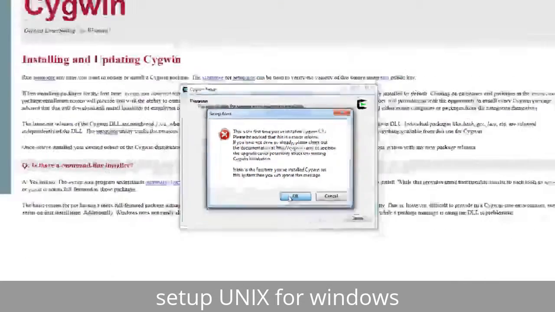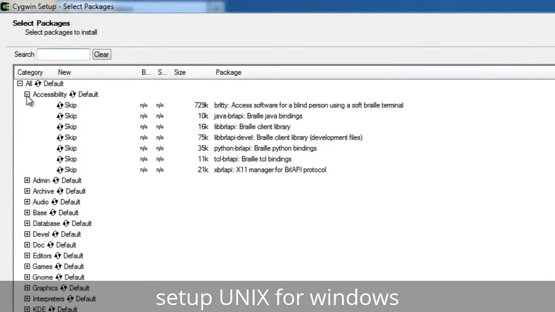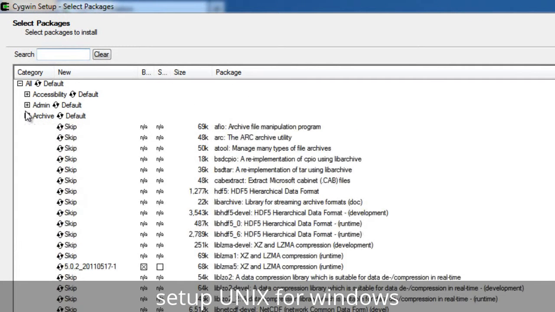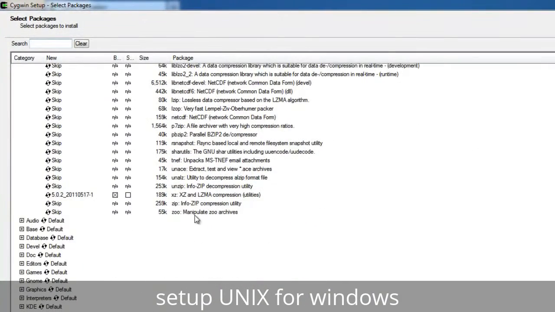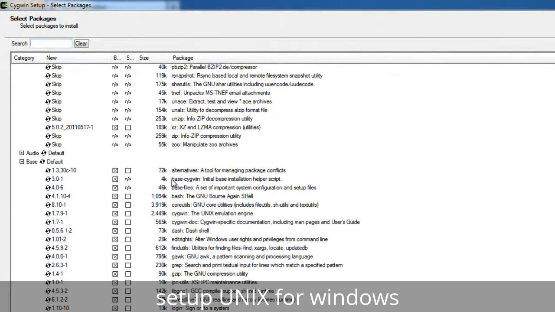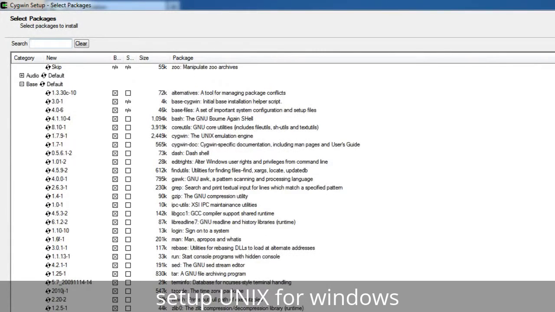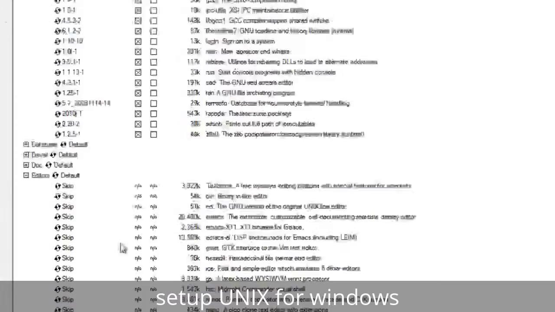Okay, well I can ignore this because this is the first time. Alright, we're on this page. And this page allows us to choose which packages we want to install. We can get back to this anytime by rerunning the setup. So this isn't final. We can keep installing more packages as we need them.